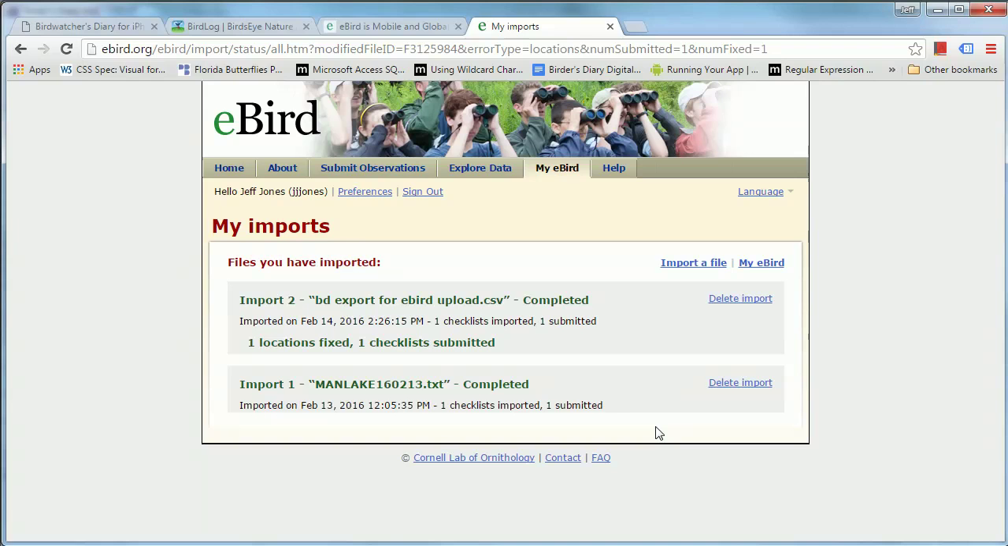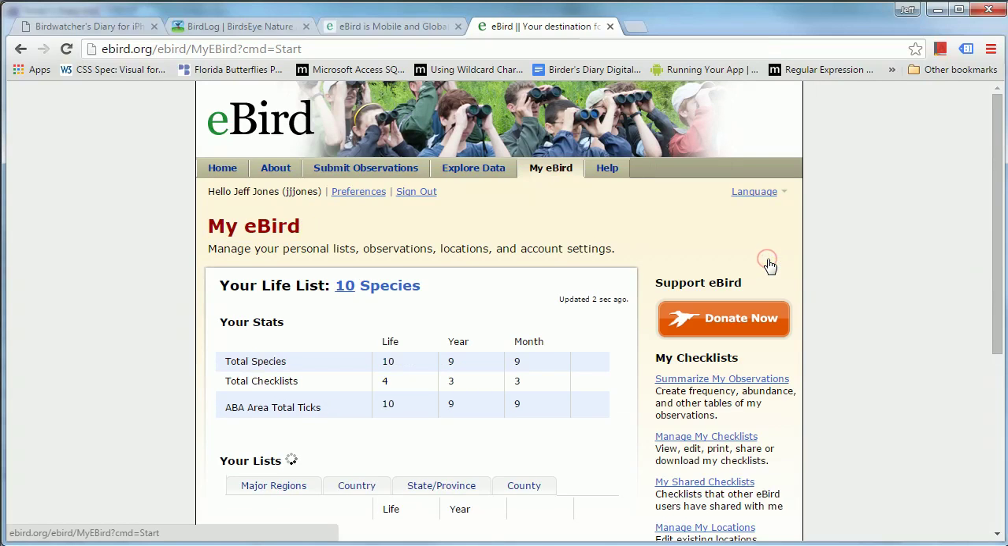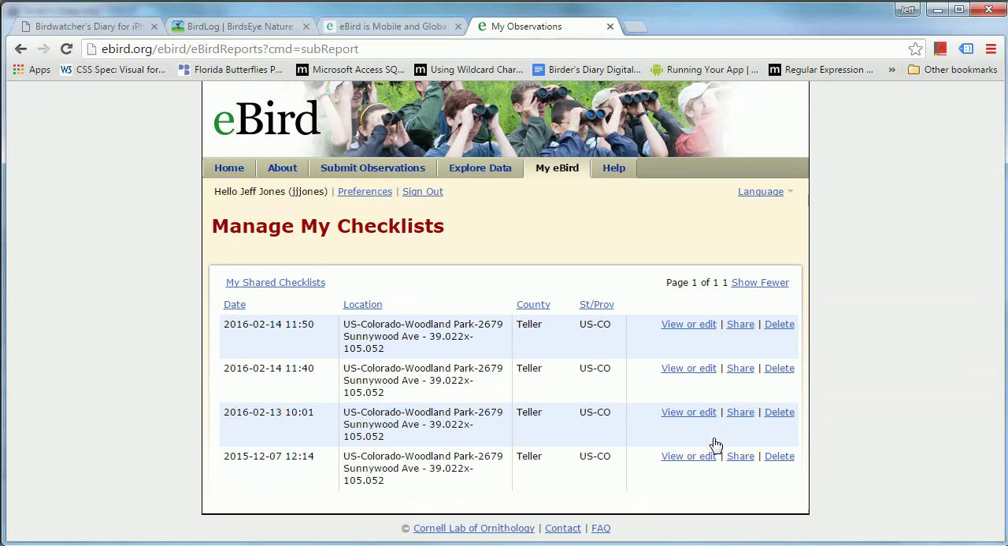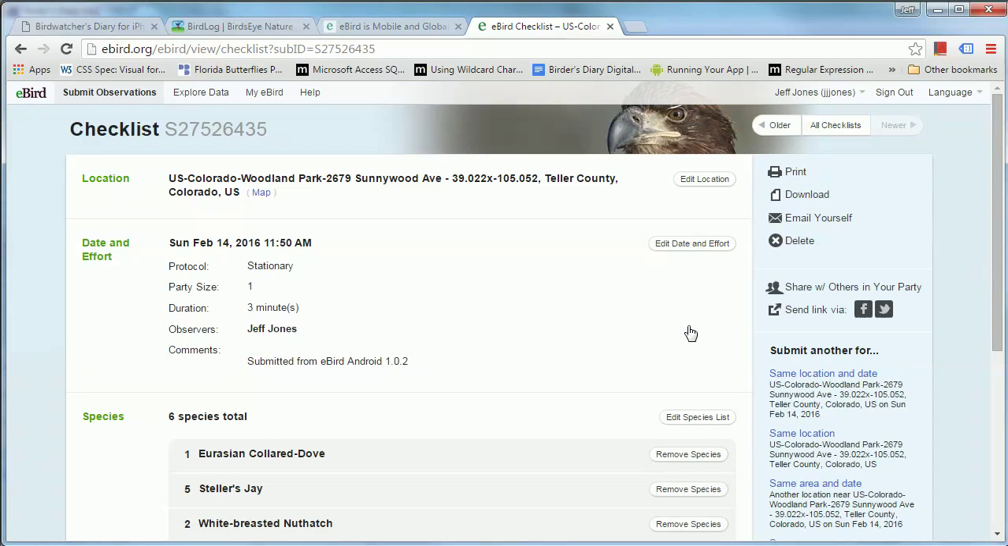Now, let's go back to My eBird, because we want to import those same sightings. We want to export them out of eBird and import them into Birder's Diary. Doesn't take but a couple minutes. Okay, so here we are back on my eBird page. And let's manage my checklist. We click on that, and we're going to download the one I just entered, which is this one right here. So I click on that.